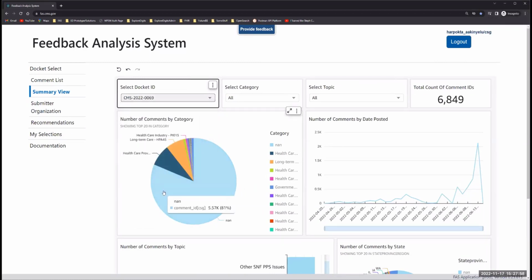So in this particular docket that we're looking at, the analyst now has the ability to, one, see the different categories where comments are coming in. So looking at this particular docket, we could see here the majority of the comments, or the category here, comes from healthcare providers for this particular docket.